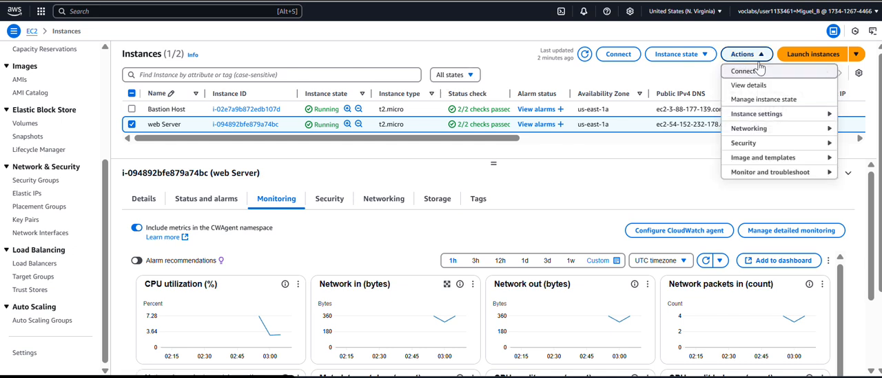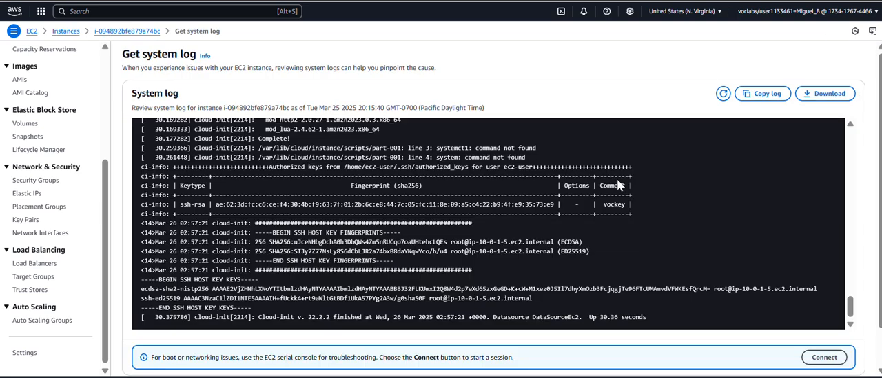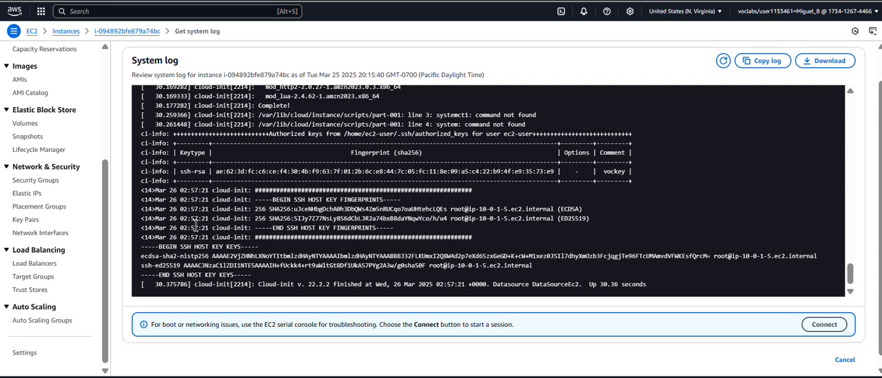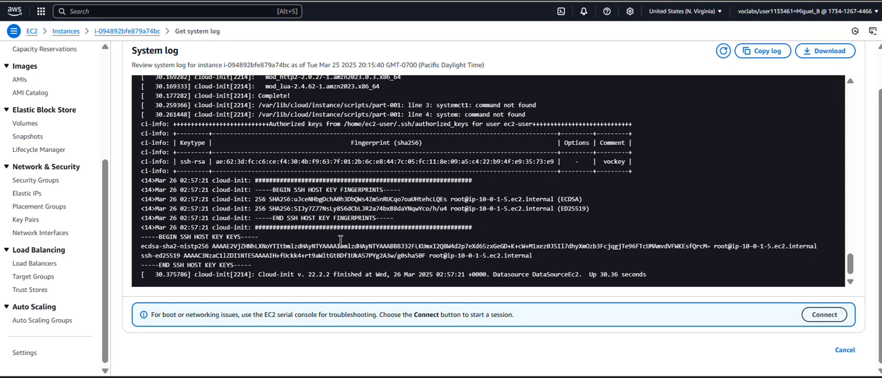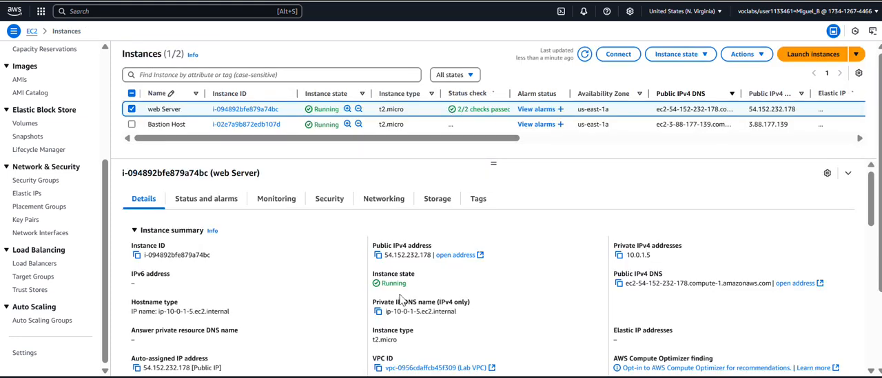Now we're going to go to actions, monitor and troubleshoot, and get system log. Here on system log, we're going to scroll through the output and note that the HTTP package was installed from the user data that we added when we created the instance. Here it is. I'm gonna choose cancel to go back.